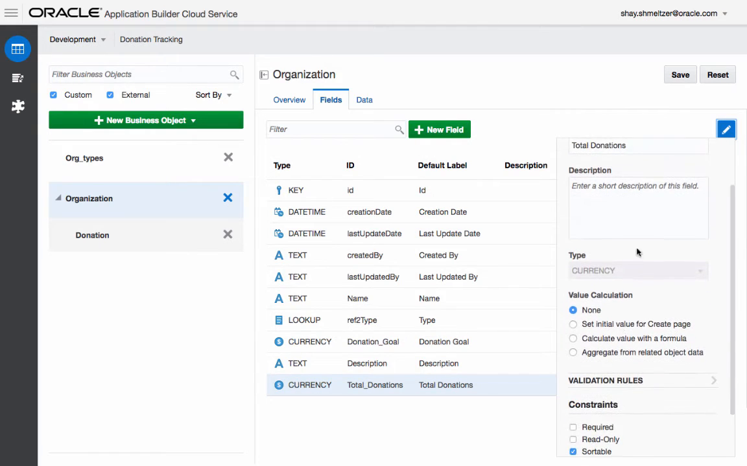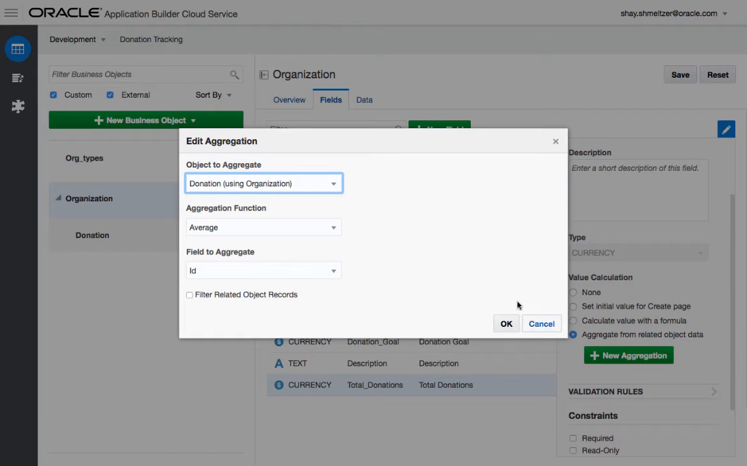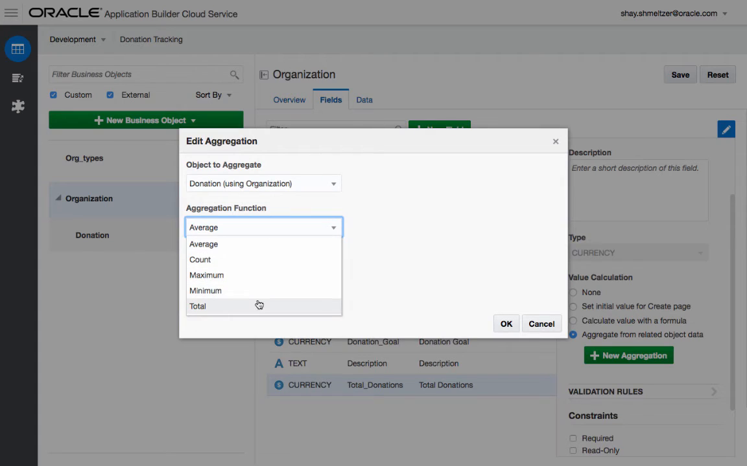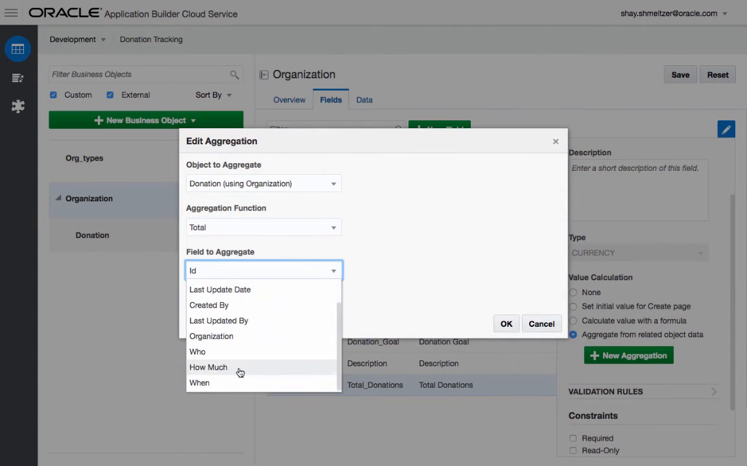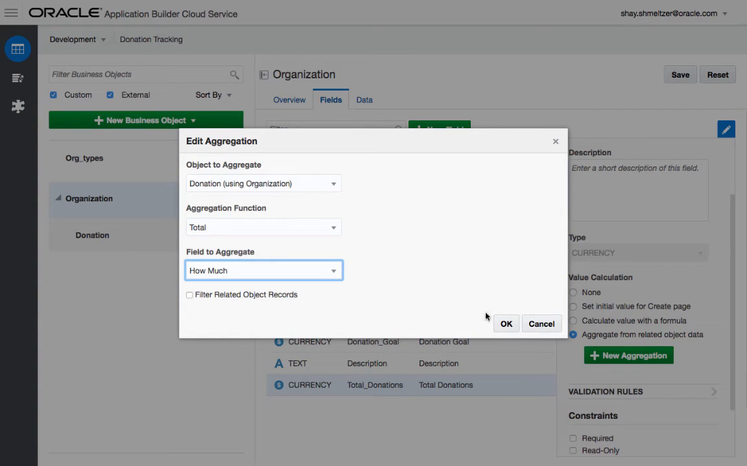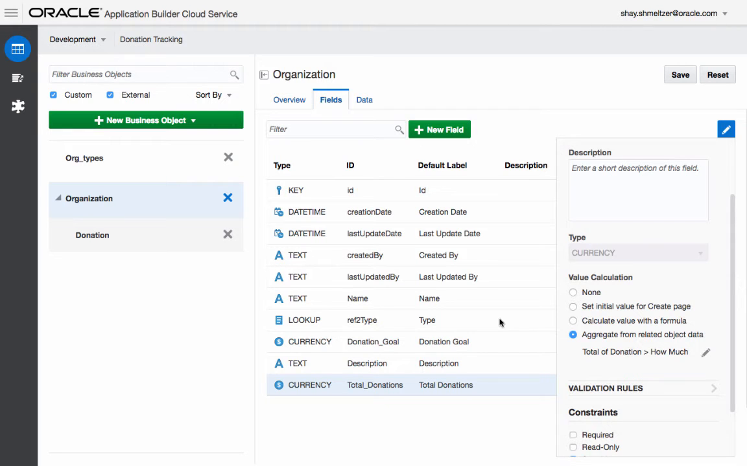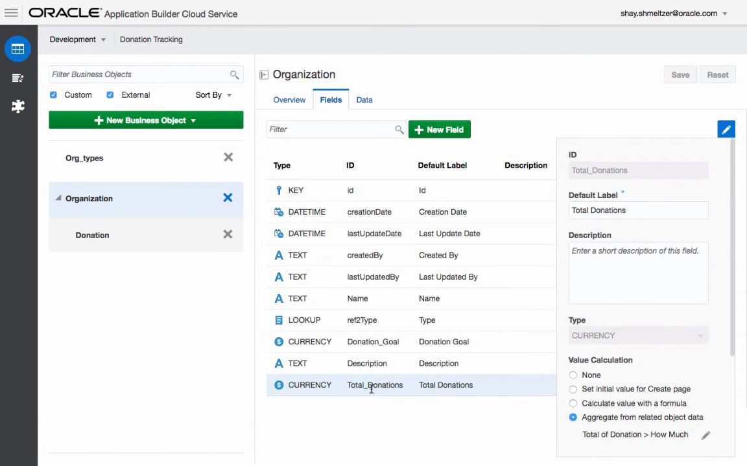Again, pressing the little pencil, we can scroll down to define this field as aggregated from related object data, and we'll define a new aggregation that goes over the donations and picks the total function. What we actually want to total is the how much field in that object. And this is how easy it is to define a total field. We're going to click Save, and now we have those two fields.